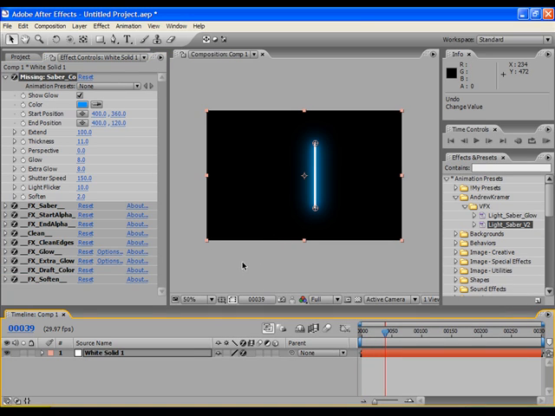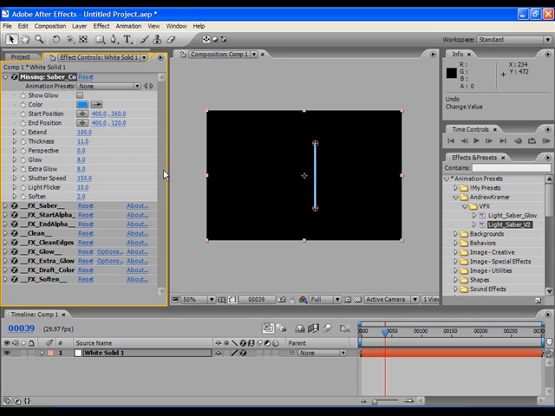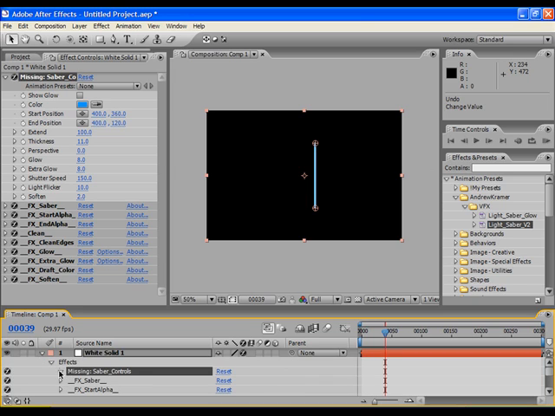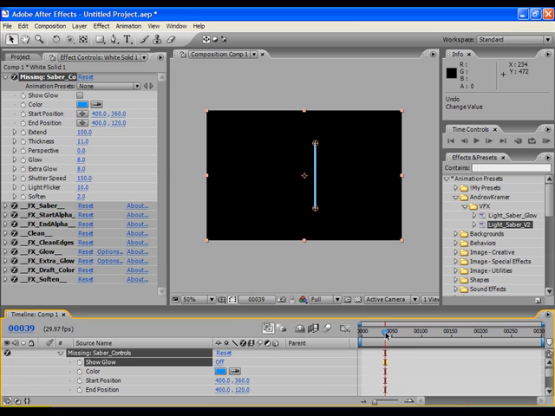I just want to give a brief overview of the plugin created by Andrew Kramer at Video Copilot. First thing we're going to do is turn the glow off. This makes it go a lot quicker during the rotoscoping process. I'm going to add my keyframes.